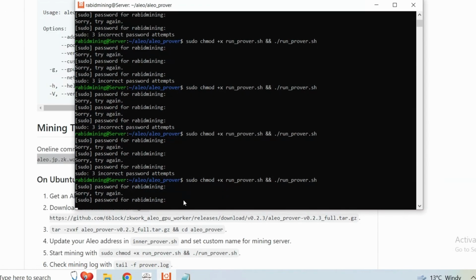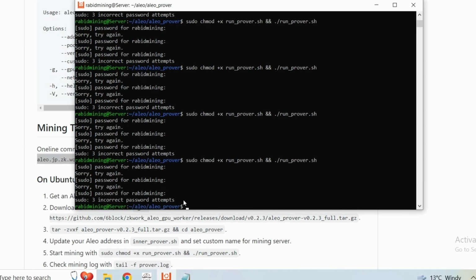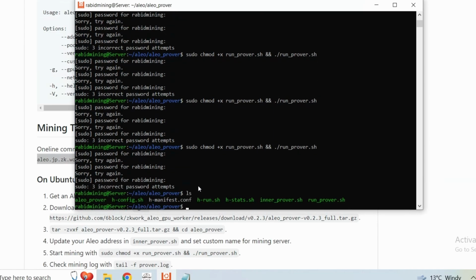So make sure, okay, I'm going to get rid of all this stuff. Make sure, yeah, and stop, failed. All right, so make sure we are where we're supposed to be here in terms of your file directory. So we're in ALEO prover here. This is all your files in your miner.